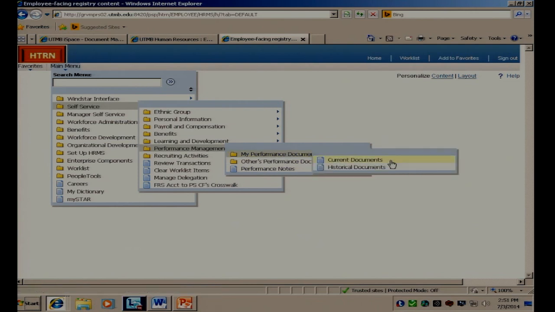And here you have a choice of current documents or historical. Of course, this is our first year using the ePerformance, so it's only a current document. But when we look in 2015 and subsequent years, you will only see one item in your current, and the other from the previous years would then automatically be in your historical documents section. So I'm going to click on my current documents.